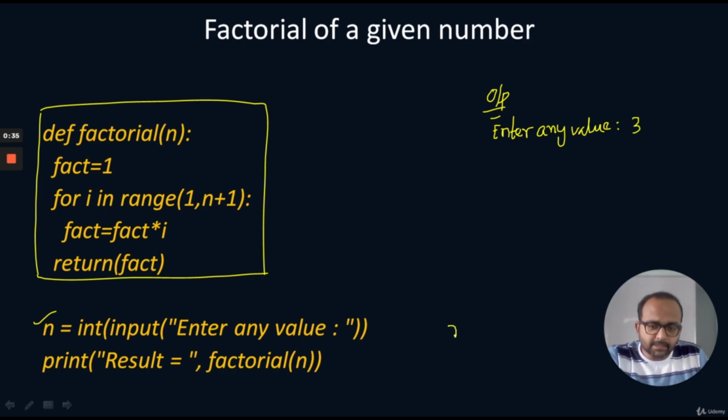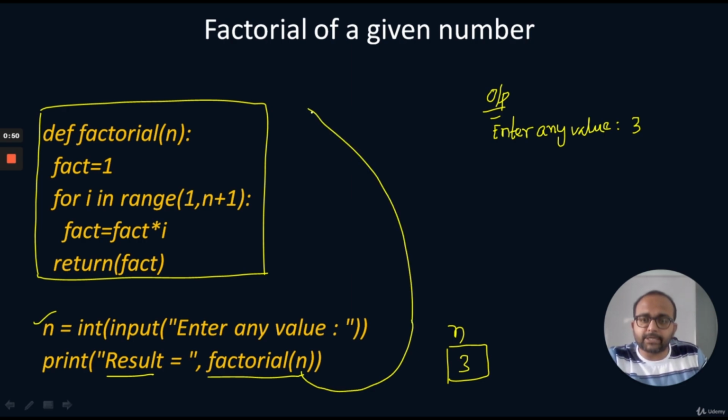Then immediately the n value will become 3. Now it is going to print result equal to, by calling the factorial of n function. Immediately this value of n will be copied into this variable n, so here also the n value will become 3. Now fact is equal to 1, and I is a variable that is going to range from 1 to n.